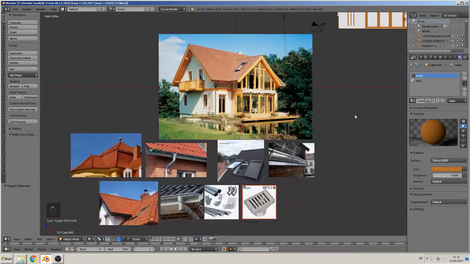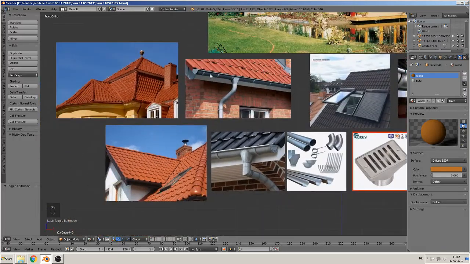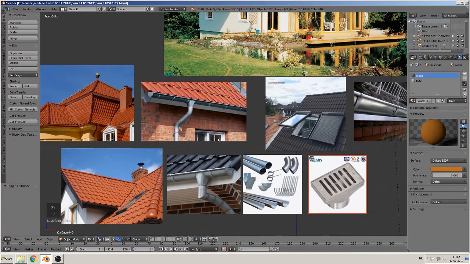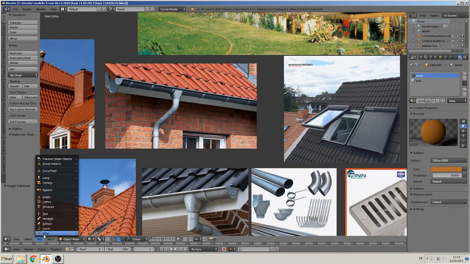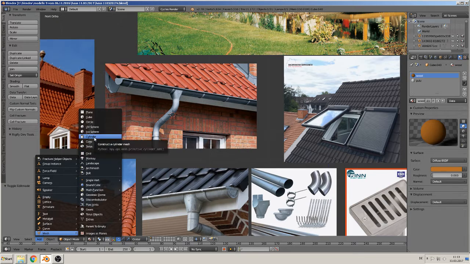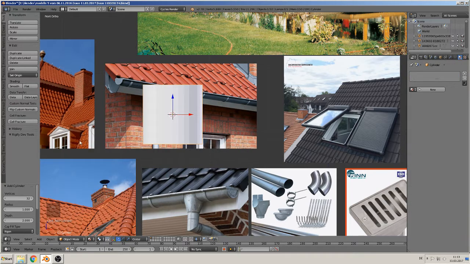Good. Now we have to do that here is for the water and the window. So we try with that. Add mesh a circle, and we take 24.